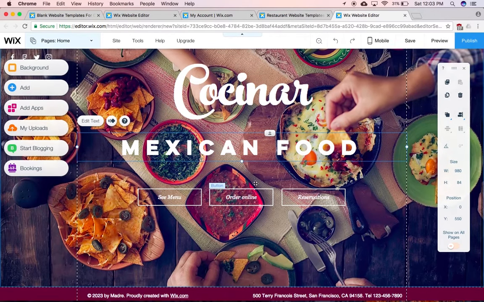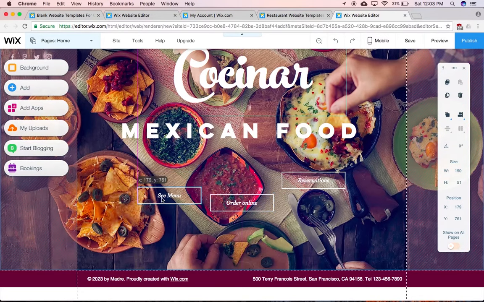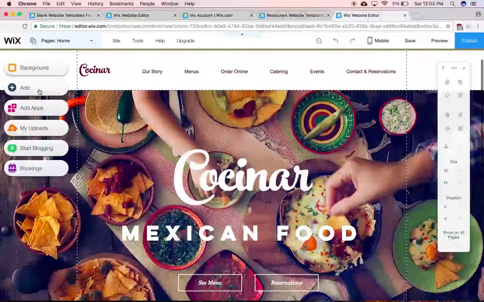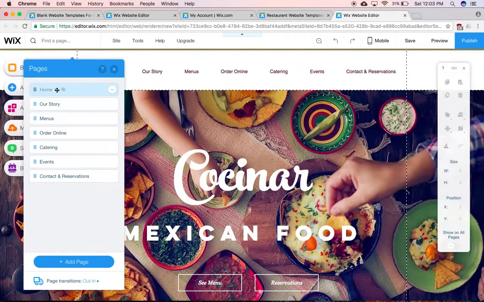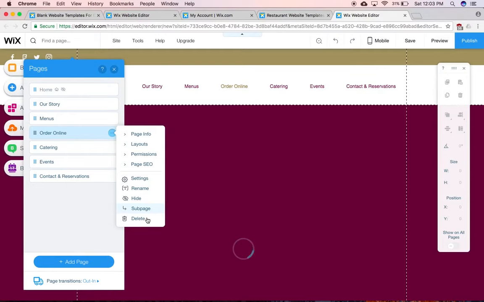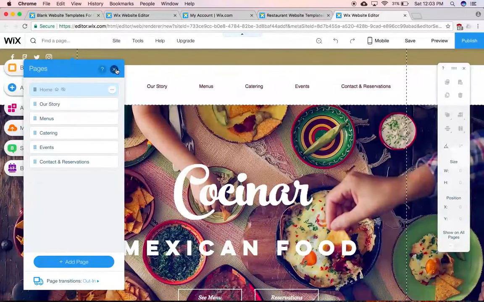And you can also change how these buttons are arranged, so you could have like a more down, or you could just have two of them if you really wanted. And you could get rid of some buttons if you didn't have an order online, you can get rid of it. But then you also need to get rid of the order online page. So you just go order online, you press the dot dot dot, and you delete. And you just press delete. So now the order online page is gone. And you can also get rid of other pages such as events or catering menus or story.